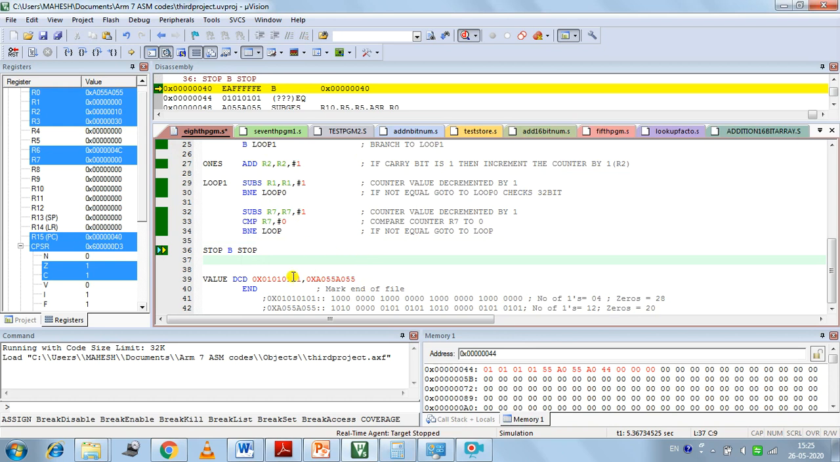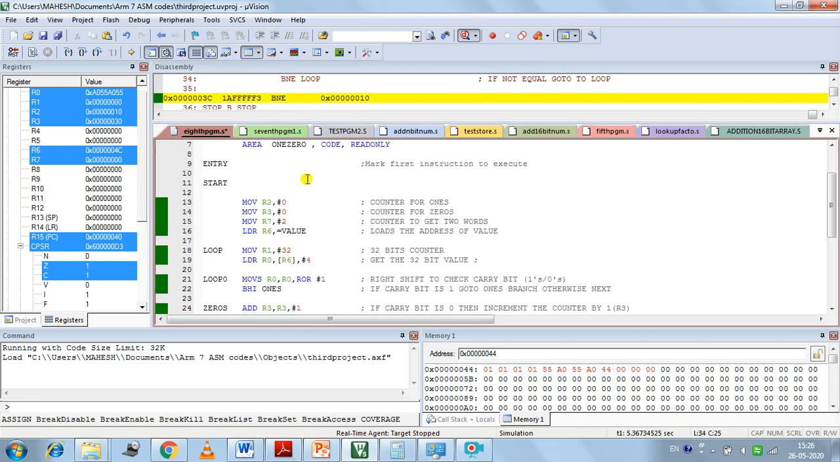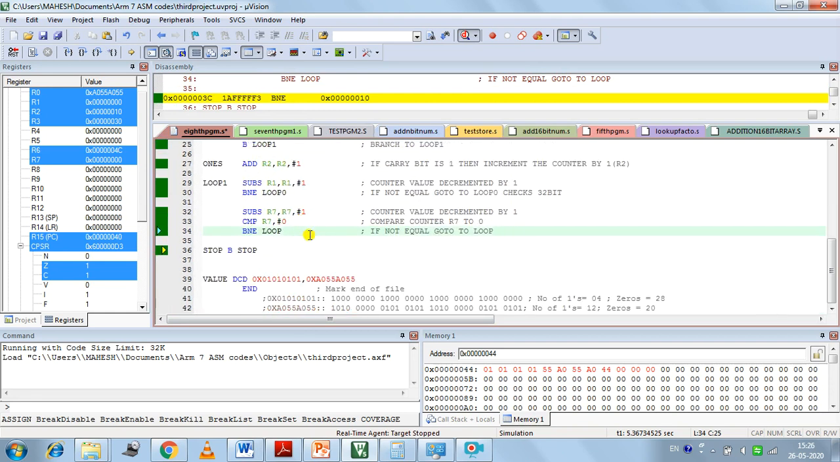Okay, if you want to change the numbers here, you can write any 32-bit number here. Before going to execution, manually calculate the number of ones and zeros available in that 32-bit number, then write the program as mentioned here and execute it, so that you will get the number of ones and zeros in these two 32-bit numbers which are located consecutively in the memory locations.